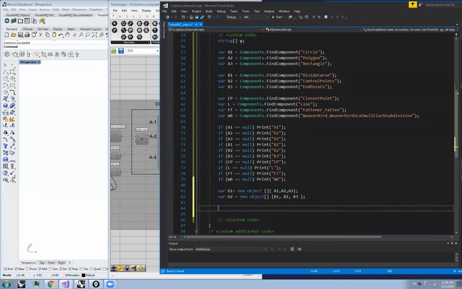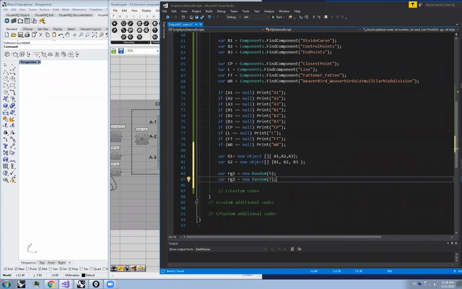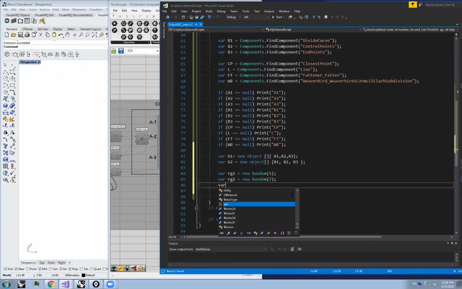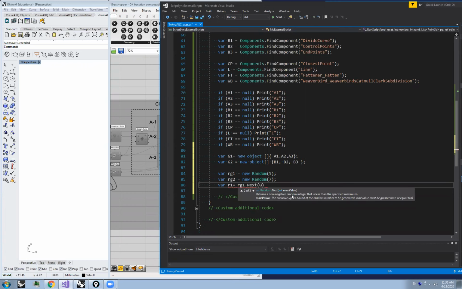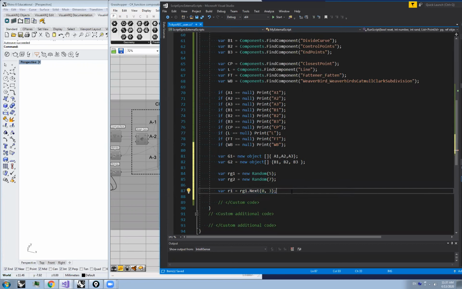So that's called, let me think, RG1, random generator, new random. At the moment, we just give maybe a random number like this. Then we create another one called RG2 and say maybe 7, something like that. Then we can generate a set of numbers called R1: RG1 dot next, between, because we only have 3, say 0 to 3. Then we do the same thing for the second collection.